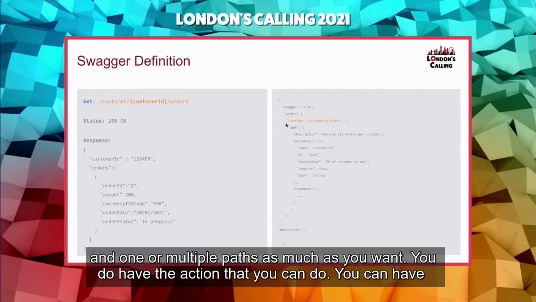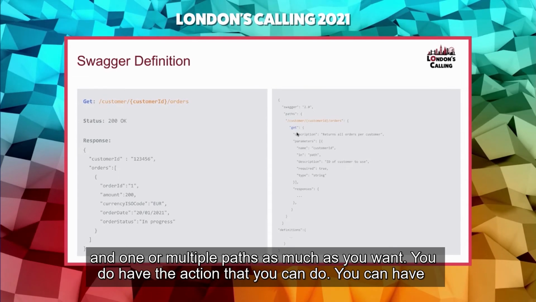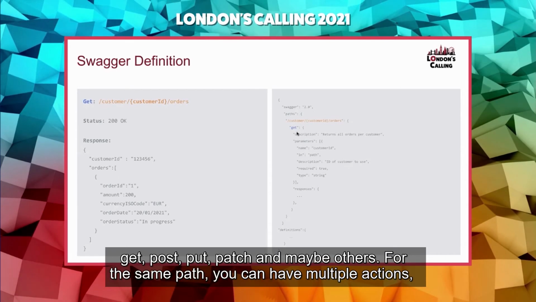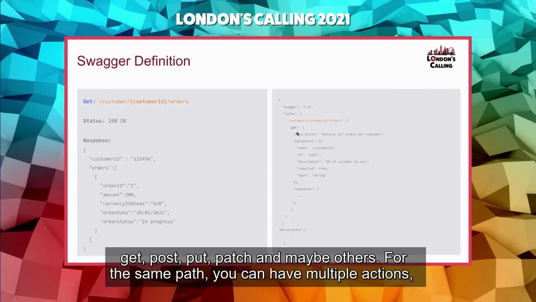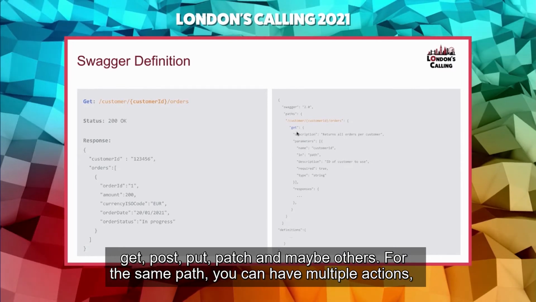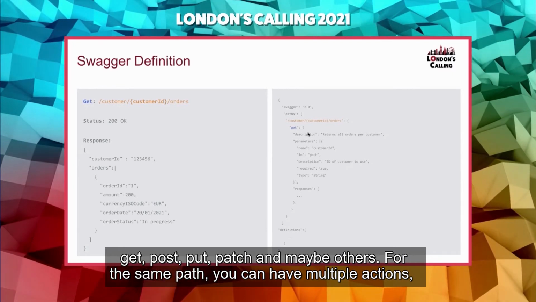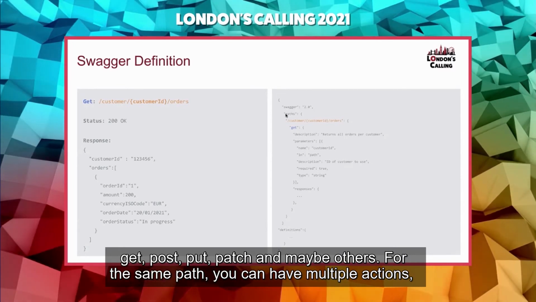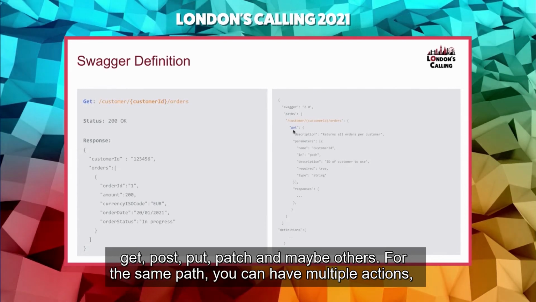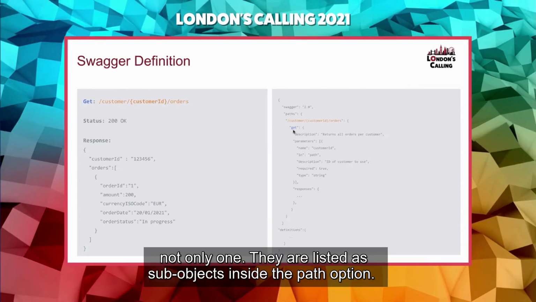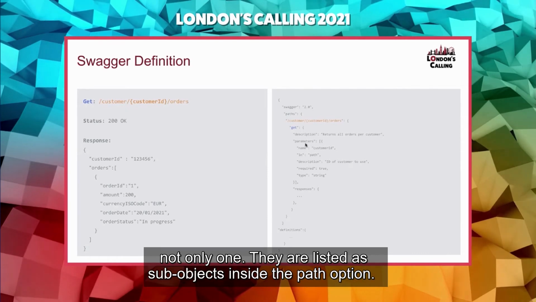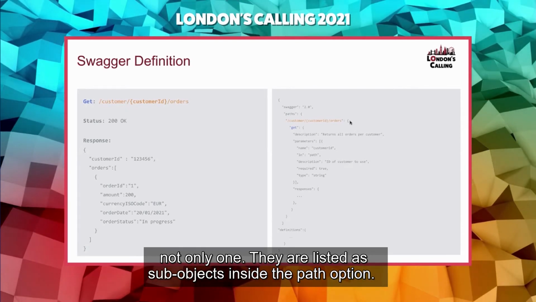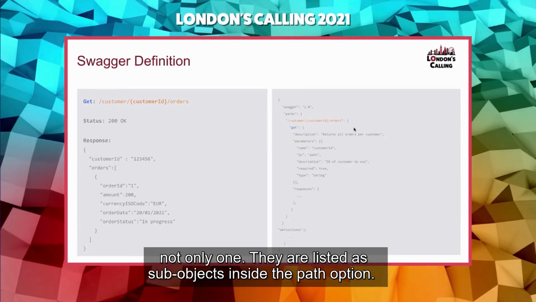And you have the action that you can perform. You can have get, post, put, delete, patch, and maybe others. But for the same pet, you can have multiple actions, not only one. And they are listed as a sub-object, a nested object inside the pet object.